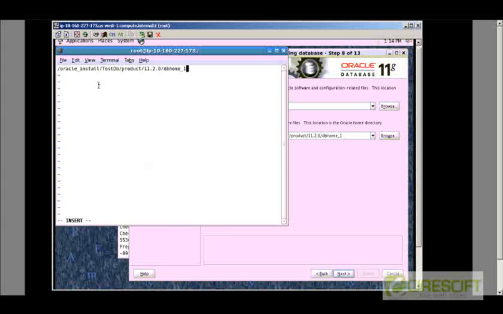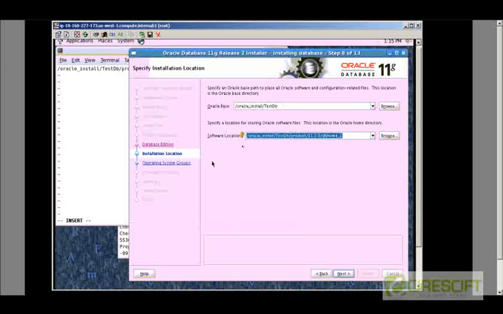Okay, so this is essentially what is called my Oracle_home. I need one parameter, one environment variable, and that environment variable is called ORACLE_HOME, and I need to set ORACLE_HOME to this value. I'll explain why I need to do that, so don't worry about it right now. Okay, then I click next.